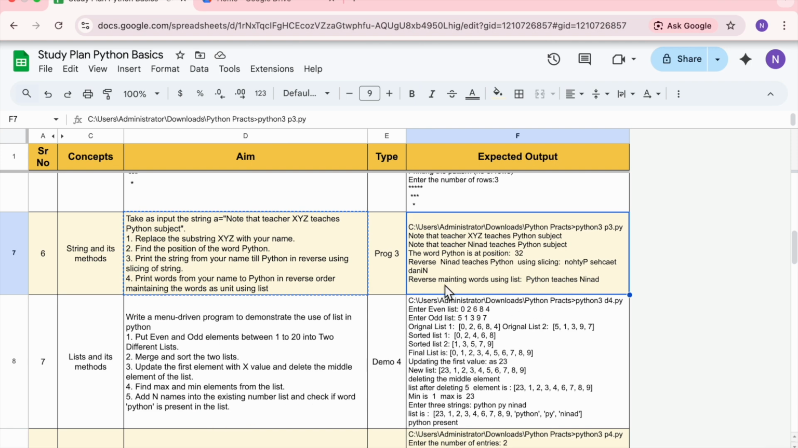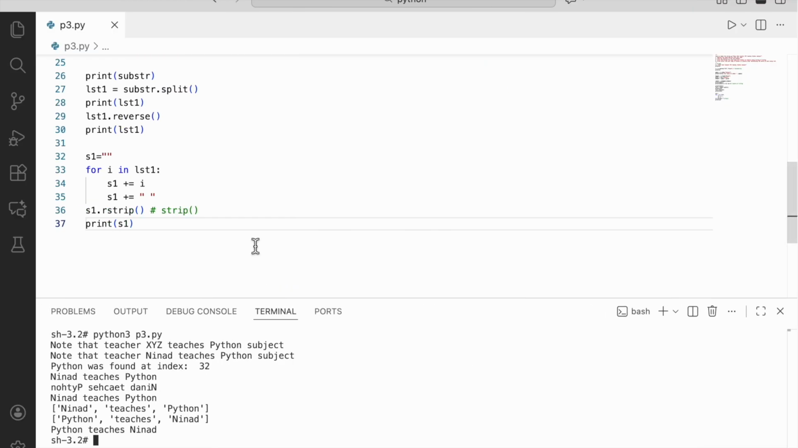Of course, I ignored this one, that is reverse maintaining using words, the fancy thing that was there along with it. I just executed the minimal code. All right. So hopefully you understood these things.